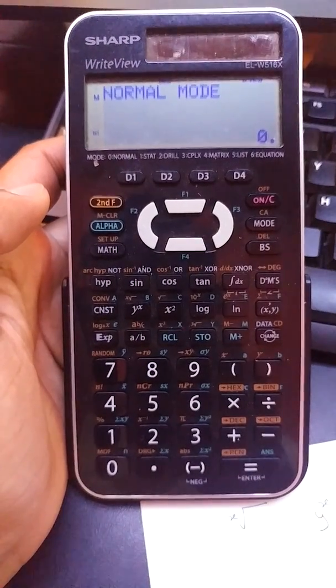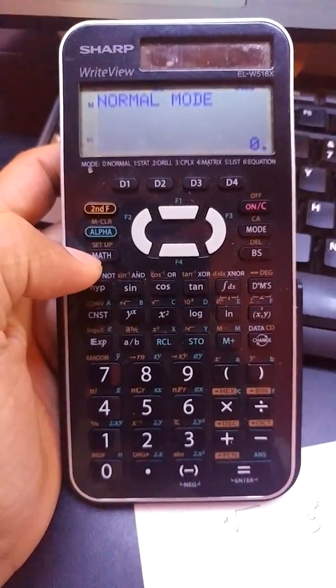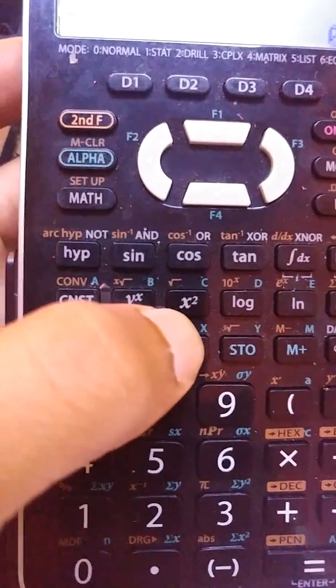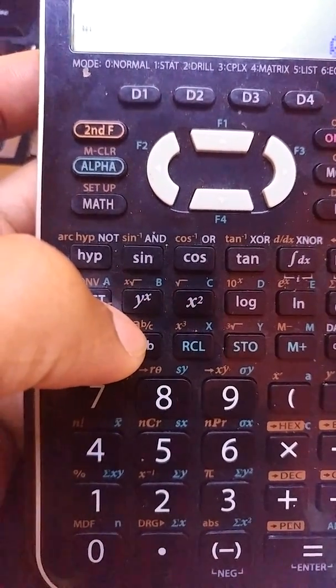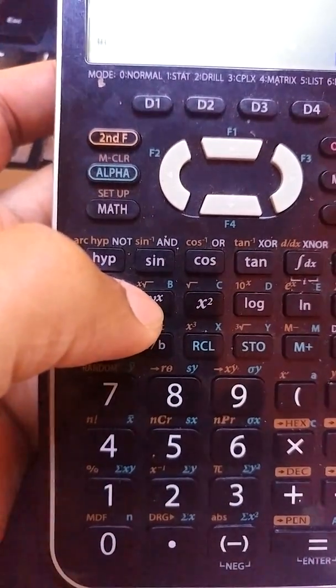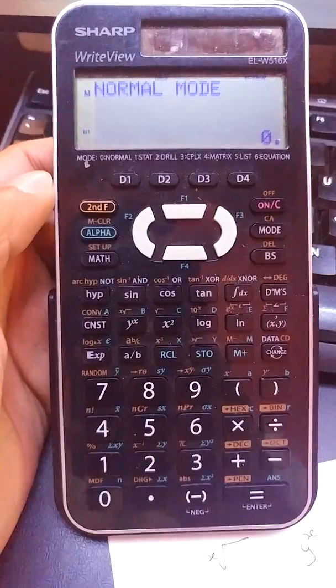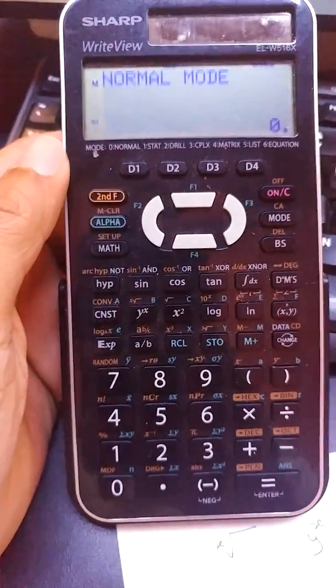Alright, in this video I'm just going to show you how to use 4 buttons on the calculator. These are the buttons that I'm going to be using: the x squared button, the root button, the y to the x button, and the x root button. And the way I'm going to show it is simply by using examples and a little bit of explanation as to what it is.